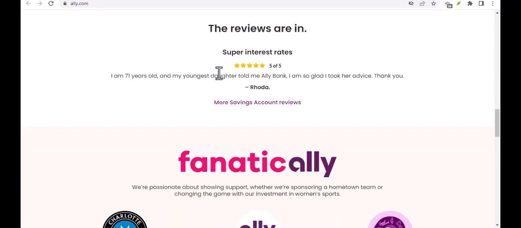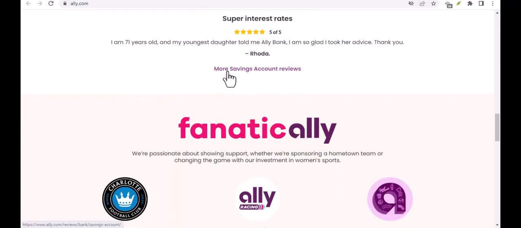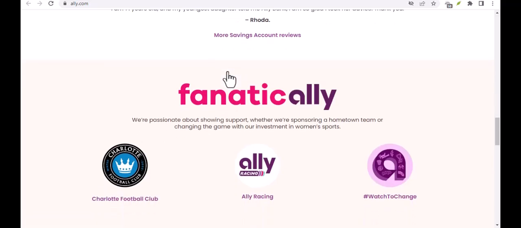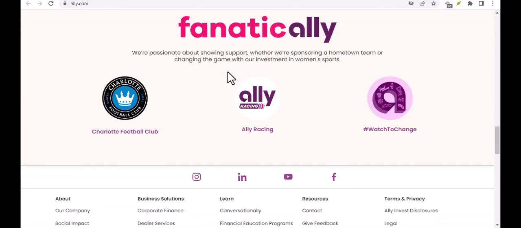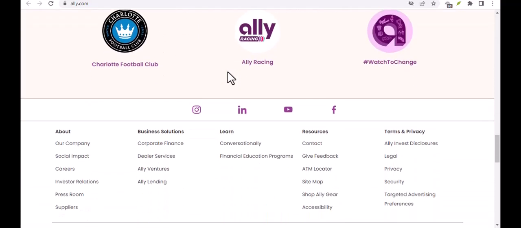Step 4. Select the account type. Ally Bank offers various types of accounts, such as checking accounts, savings accounts, and money market accounts. Decide which type of joint account best suits your needs and select that option.